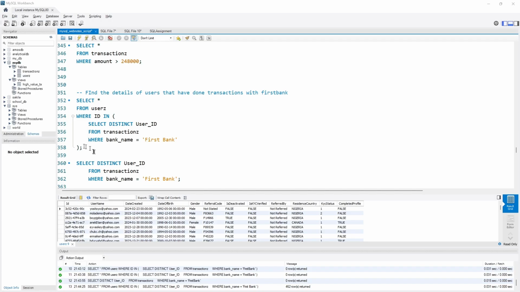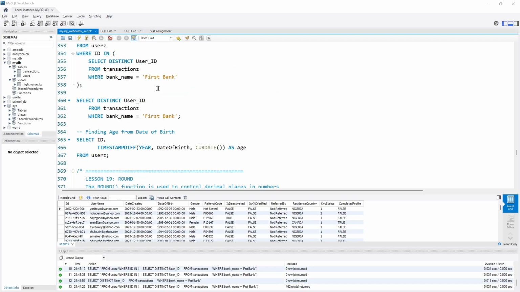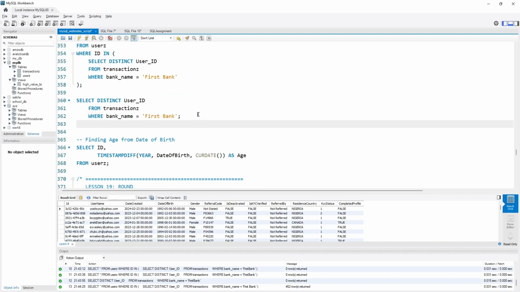So now we can see these are the details of all the users from the user table where their bank name is First Bank. Is it clear to us? Okay, very much.